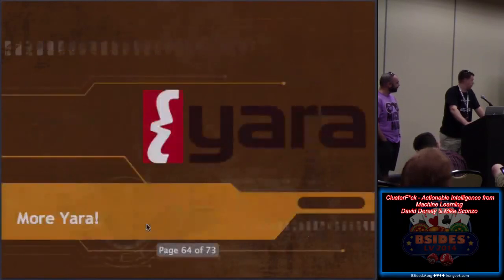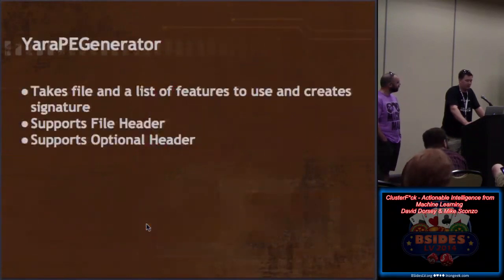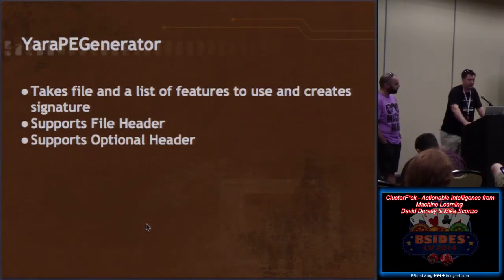So now we jump into the PERA. All of this so far supports the file header and the optional header, mainly because I extracted the RVA of the resource section, which doesn't do much good when you're trying to get it from the file. So I'll talk about that in a little bit.